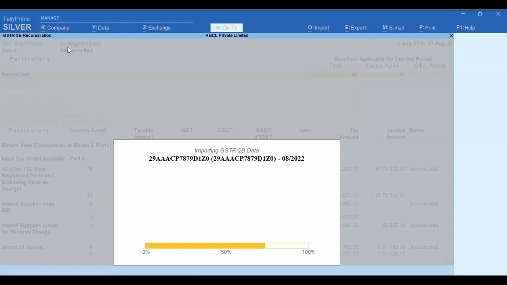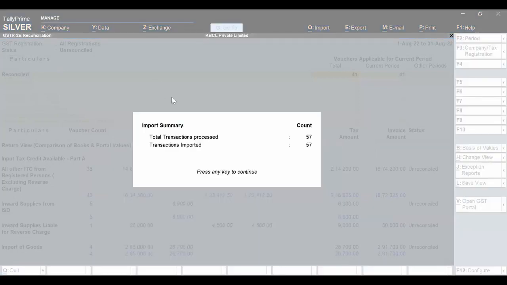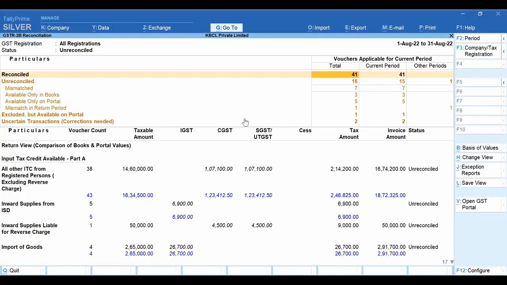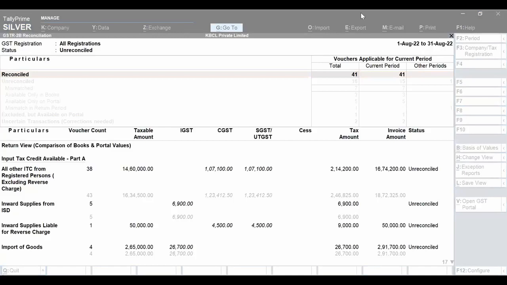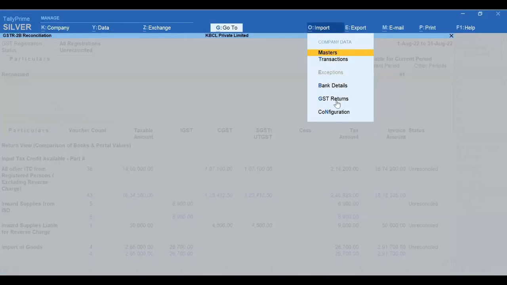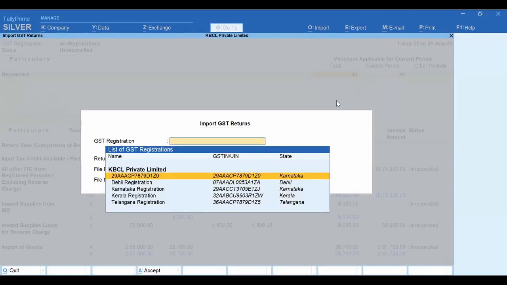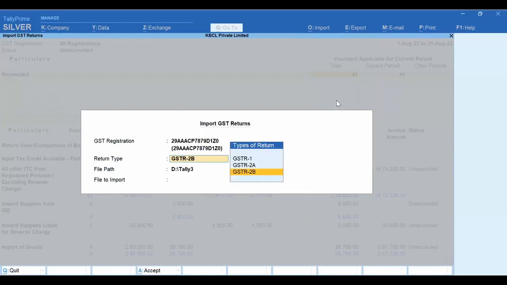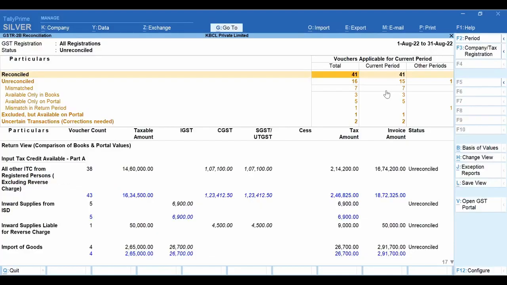I think this is the question Bhumika Patel has asked. Yes, the transaction has been imported into Tally. I think now you are clear. From the 2A or 2B return screen, in the import menu, we have GST returns. In that, first the GST number and the return type, then the file path, then the JSON. I have to download the JSON manually from the portal, then import it here.